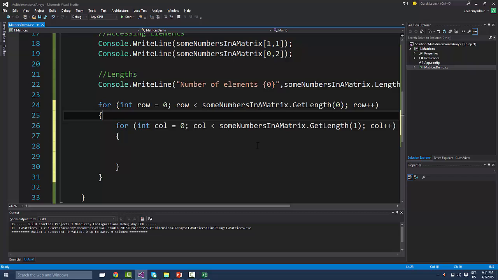Okay, if I want to get the depth of a 3-dimensional array, what would you suggest that I use? Some numbers in a matrix getLength of 2, right? And as you go up in dimensions, you have to increase this value inside the brackets as well. And yeah, that's pretty much it. Just remember to start from 0. So always start from 0.